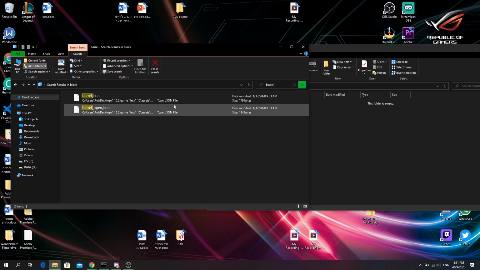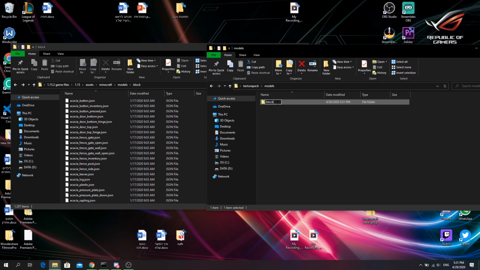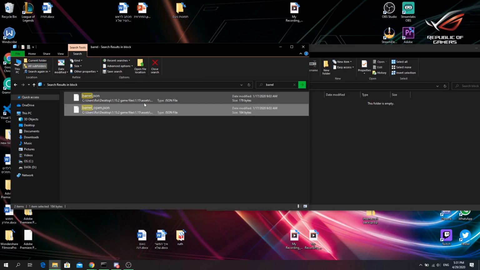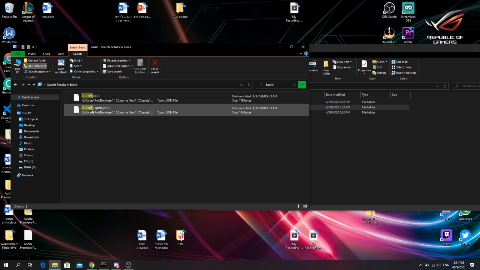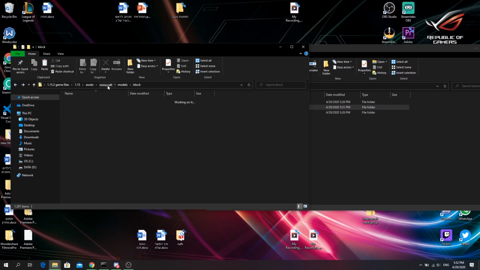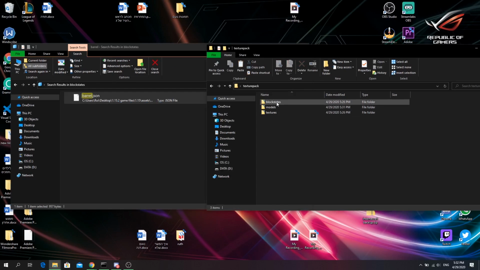Now, because I'm searching for the block, I need to add a new folder and call it block, and then copy all these files into this folder. That means you just took the models from here and copied them into the models folder for your texture pack. As you can see, it has different block states. So you want to go back to Minecraft, go to block states and search for barrel. From here you copy it, go to block states, and paste it into block states.